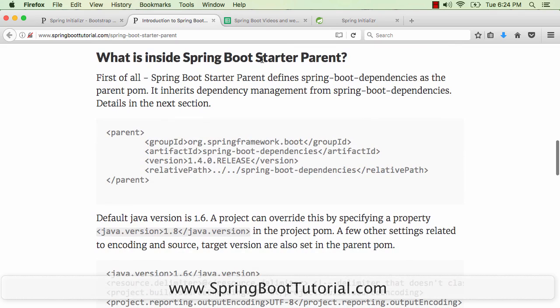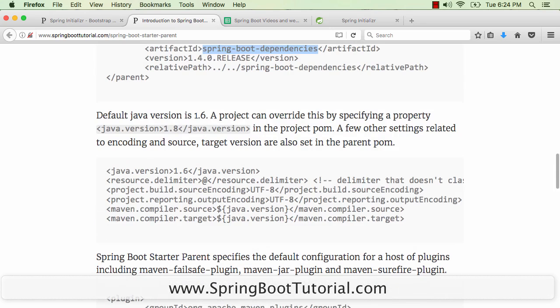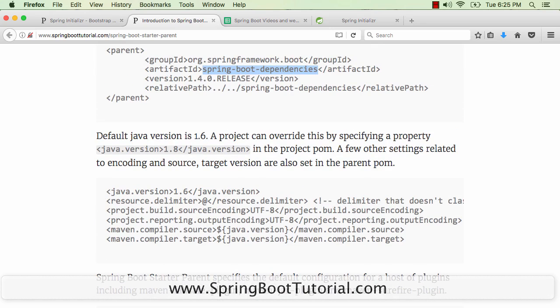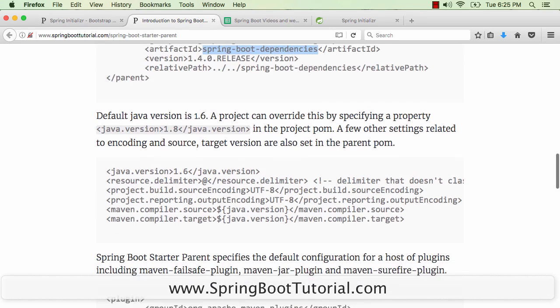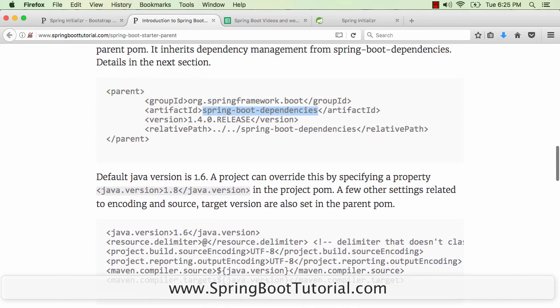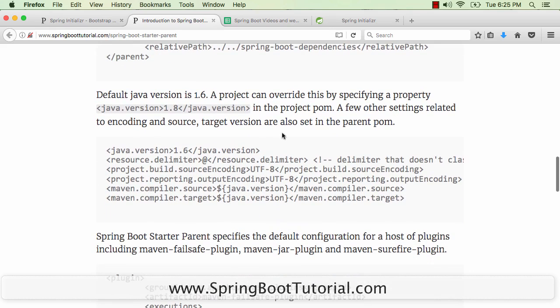So specific to Spring Boot starter parent, what is in it? If you open up the Pom, you would see that it has another parent, Spring Boot dependencies. So the project extends Spring Boot starter parent, and Spring Boot starter parent extends Spring Boot dependencies. This is kind of an inheritance hierarchy, right? If you open up Spring Boot dependencies, you'd see a few things. We'll talk about them a little later. For now, one of the things you'd see in the Spring Boot parent Pom is the fact that the default Java version is 1.6. So you'd see Java version 1.6 configured there. That's the default. We overrode that in our Pom by making it 1.8.